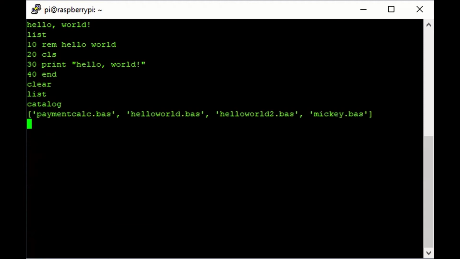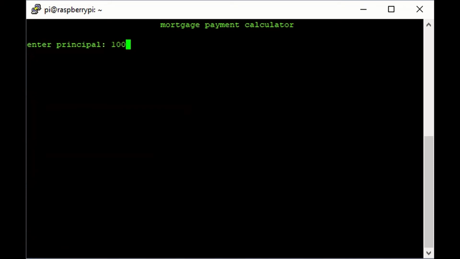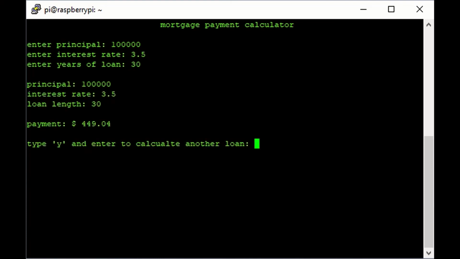Now let's clear that out, and then we'll load a program that I already wrote. If you type in catalog, it shows all the programs that were saved. Let's load the payment calculator. Once that's loaded, we'll do an example here. There's a list of the program. Let's put in 100,000, and then 3.5% interest and a 30-year loan. And then there's the results.